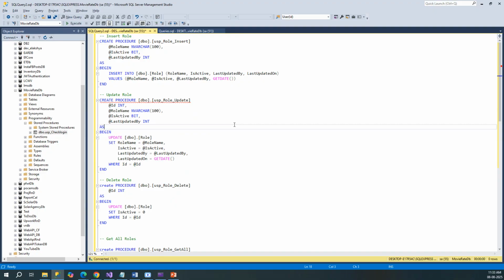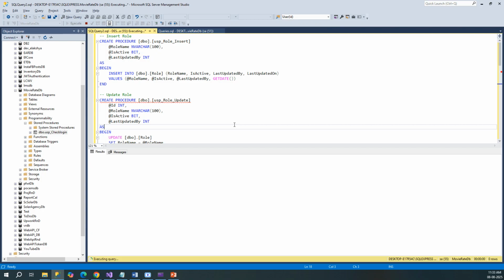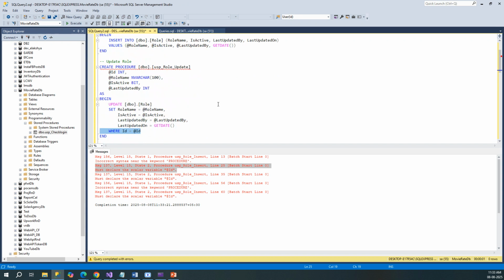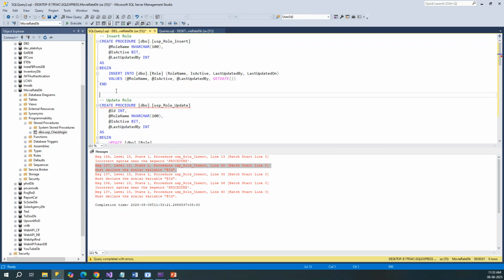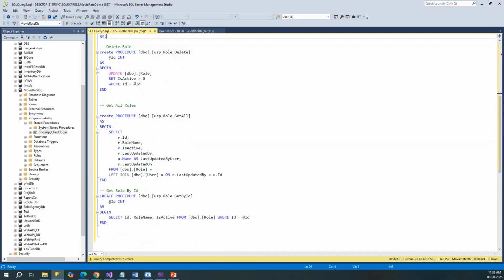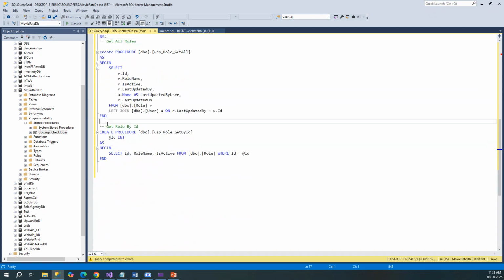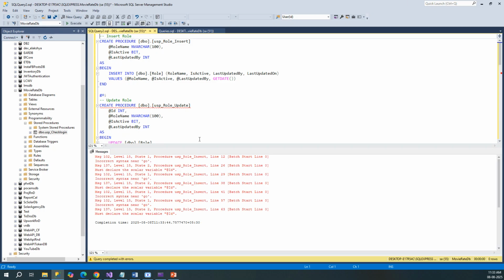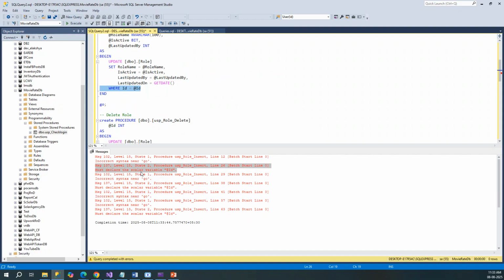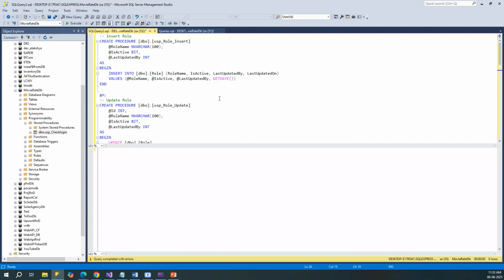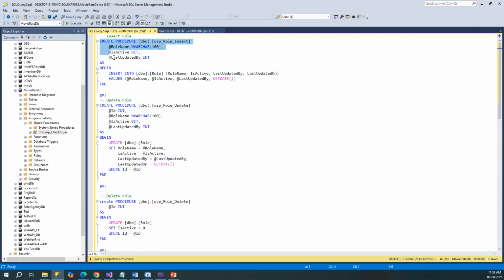I am going to create all these stored procedures here in one go. Okay, so we have an error over here. Let's see, what do we have? Okay, I think it will require go everywhere. So let me, okay, now let me run this. Okay, it says ID. ID is there. So let's try one by one. Let's give this a shot.